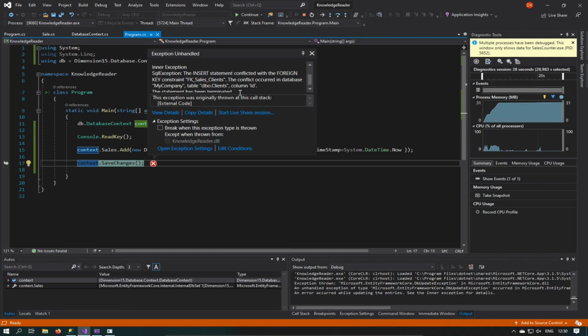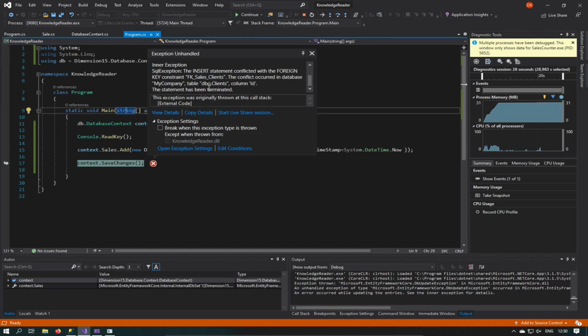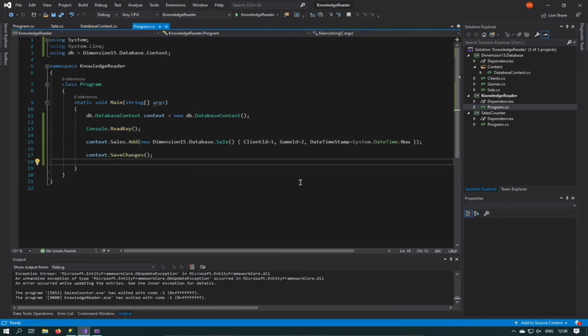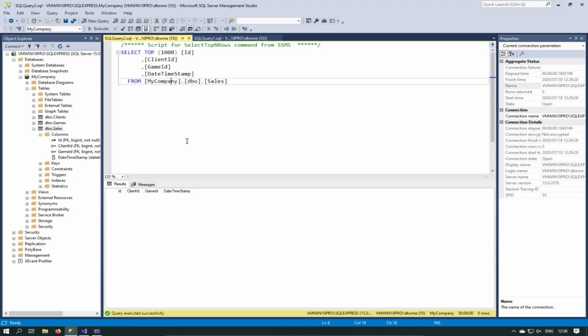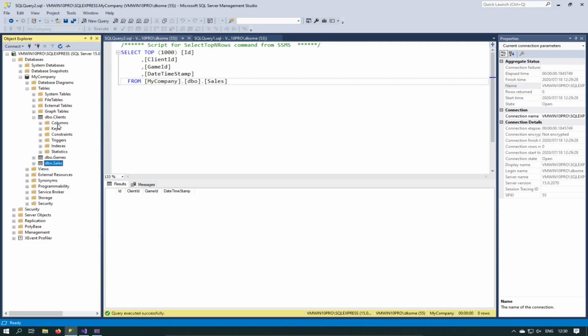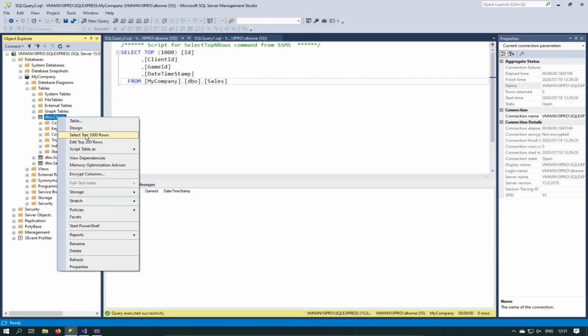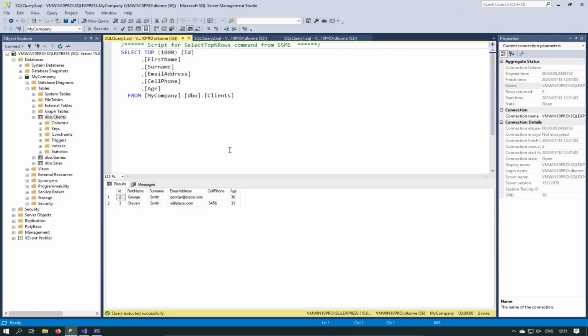Foreign key. Okay, so one of the keys that I added, the clients column ID, clients doesn't exist, so there is no client with the ID I've just given it. Client ID 1. So what clients are there? Let's see, where do we have? Here's our clients. Let's just do a top 1000 on that as well. Yeah, there's no 1. What are the chances?